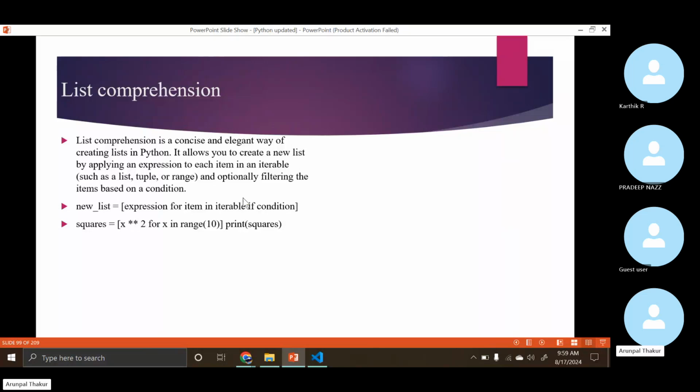Himanshu, read it. List comprehension is a concise and elegant way of creating a list in Python. It allows you to create a new list by applying an expression to each item in an iterable, such as a list, and optionally filtering the items based on a condition. Syntax: new_list = [expression for item in iterable if condition], for example squares = [x for x in ...].